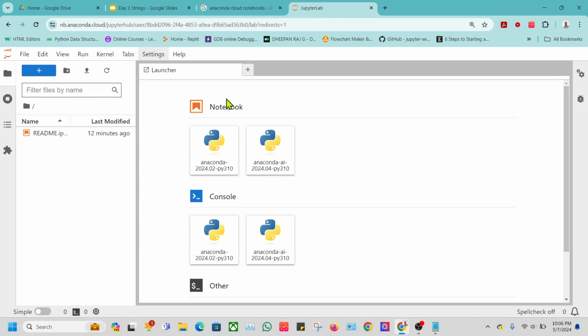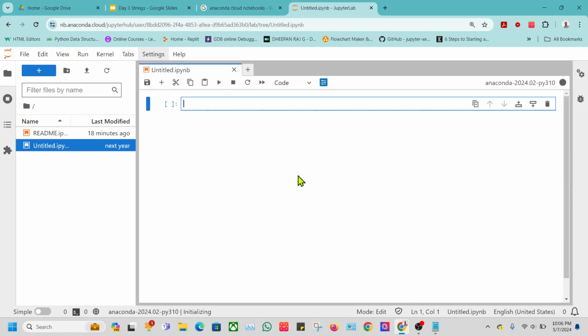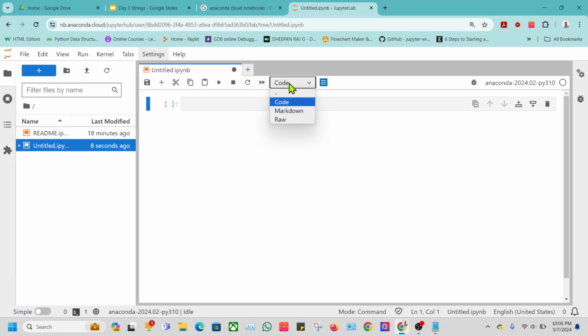Once you get this, you will get a notebook console. You can use either the console or the notebook. I select the notebook. Once you select the notebook, you will get a page like this. This is the coding environment where you write the code and click the run button to execute it, or you can use the shortcut Shift plus Enter to run the code. If you want to mention any text, you can use the markdown option.